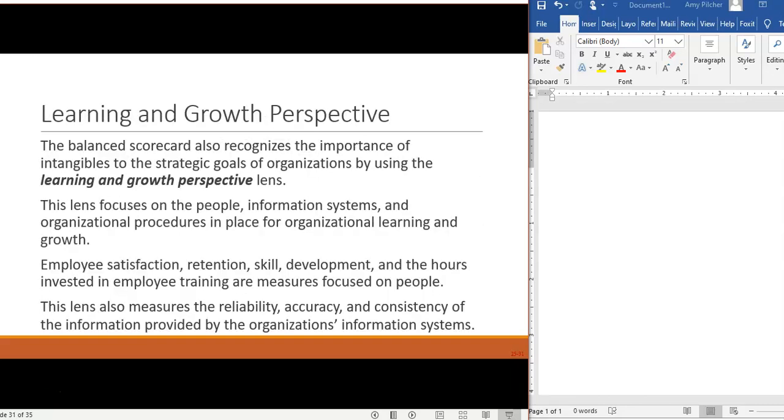The last perspective of a balanced scorecard is learning and growth. And this focuses on our organizational learning and growth. Are our employees happy? What does our employee retention look like? What are our employee training programs? Are we promoting from within? Do we have leadership training programs?